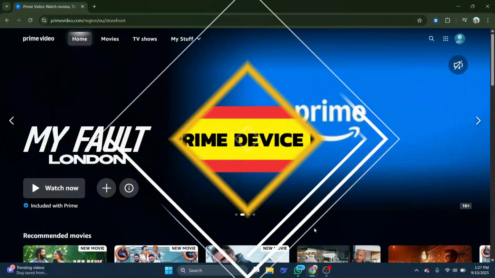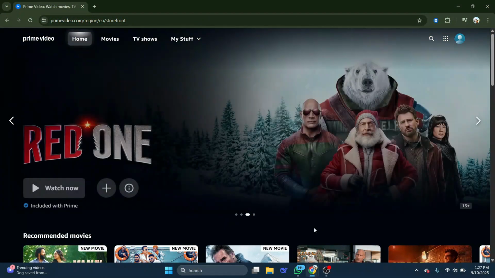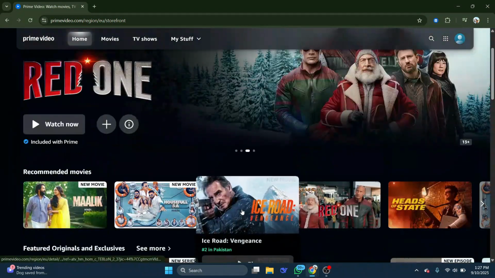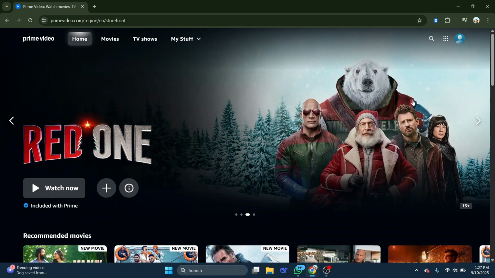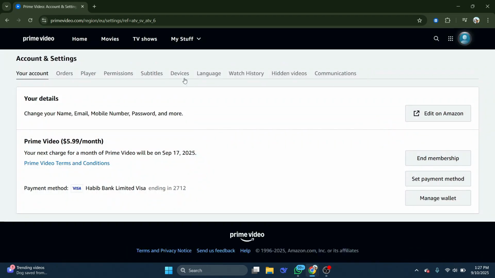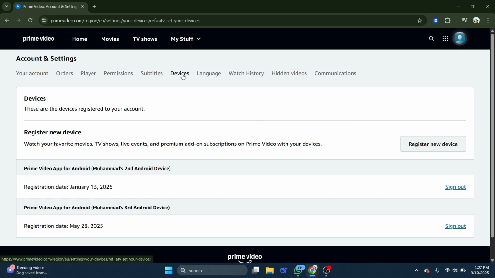Alright, so let's begin. The first thing you want to do is log in, and then go to your account in the top right corner of your screen, and then Account and Settings. On this page, you're going to see Devices. As you can see, you will see all the devices signed in with your account in here.